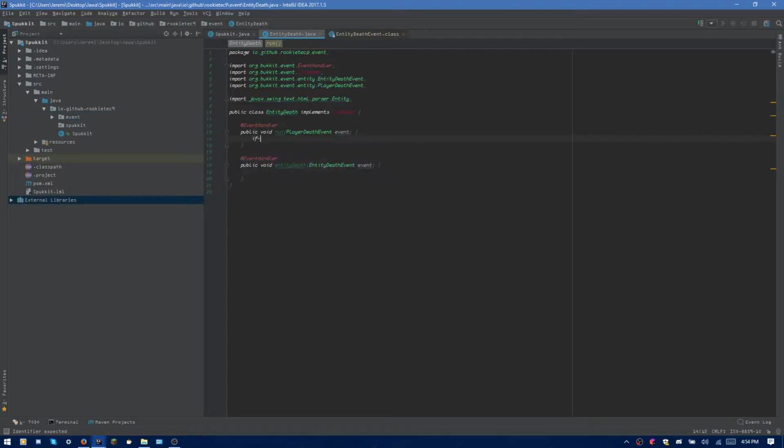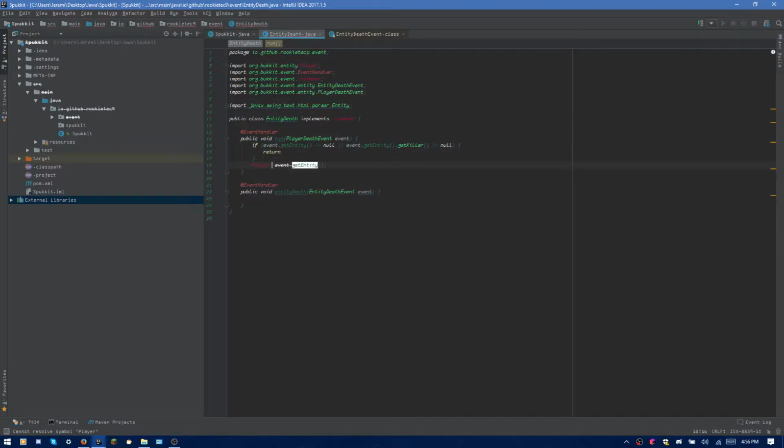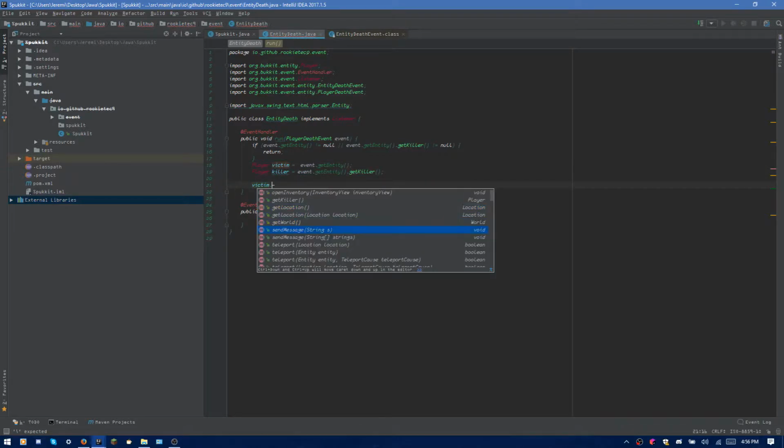The first thing we have to do is make sure that the entity that died does not equal null, if we're going to be referencing him or her, and that the killer does not equal null, if we're going to be referencing it. We'll just display a message and give him a diamond for killing. Player victim. Player killer. Now what we'll do is send him a message.